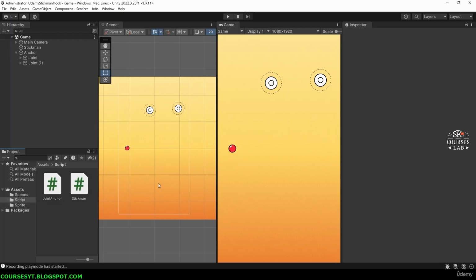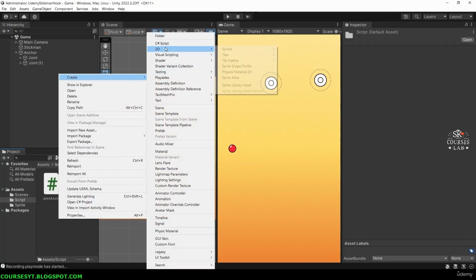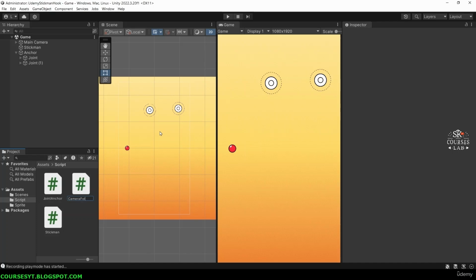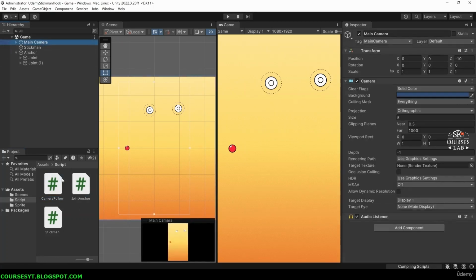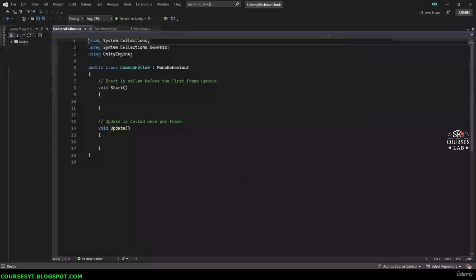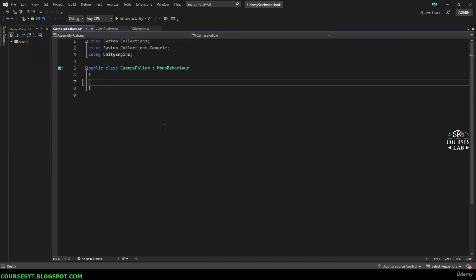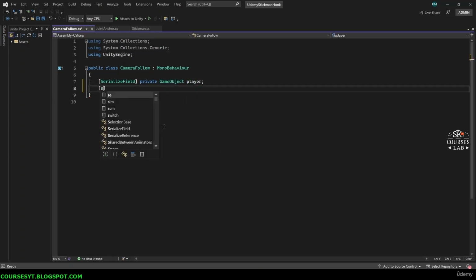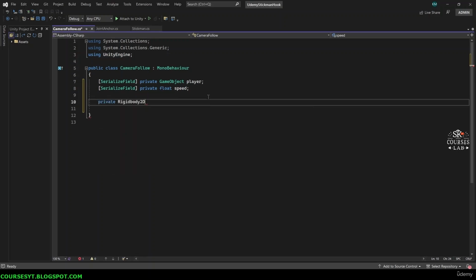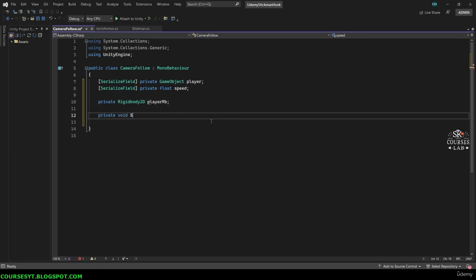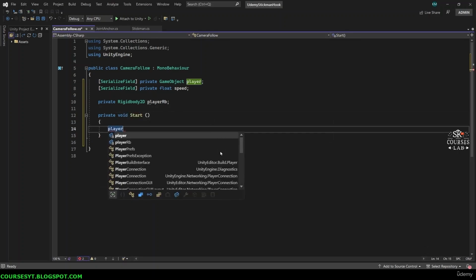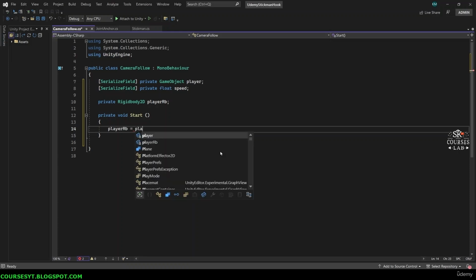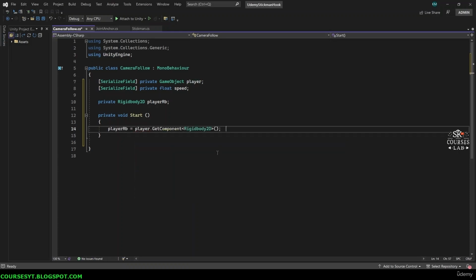So it's time to make a script for camera movement. Right click and create a new C# script called camera follow. Select our main camera and attach this script. Now open the script, remove the start and update methods. Now create a serialized field private GameObject called player. Create another serialized field private float called speed. Add a private Rigidbody component, call this player RB. And create a start method and give the reference to the player RB. Player RB is equal to player.GetComponent Rigidbody.